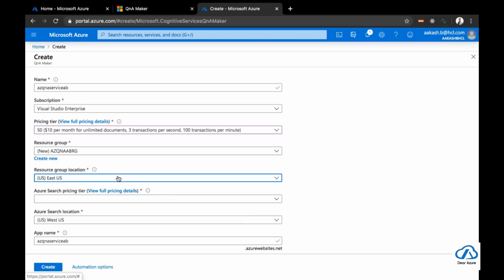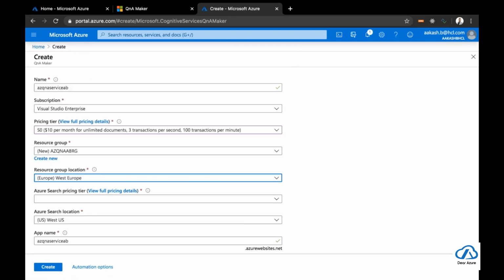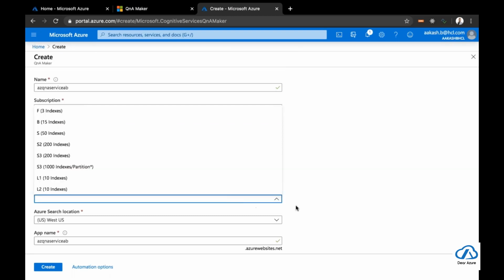Then I have the resource group location. So I can select any location here. Let me select West Europe. Then next I have this Azure Search pricing tier.